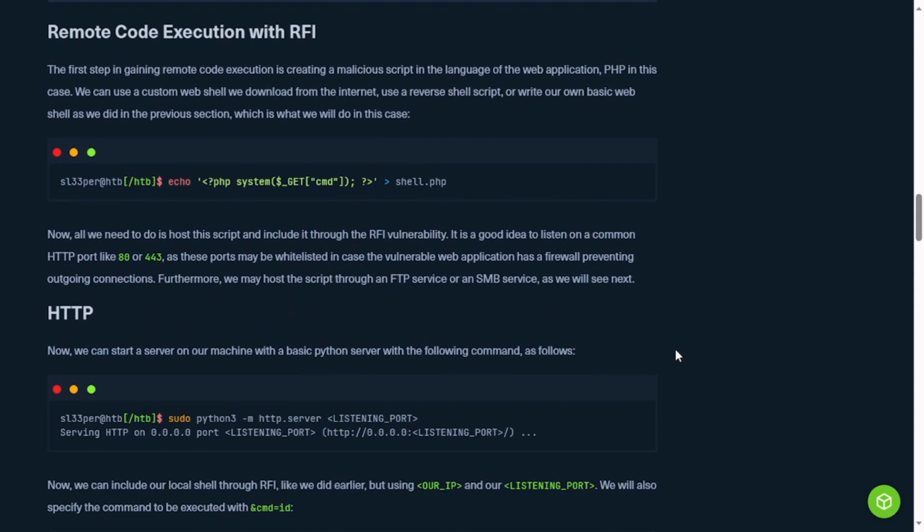Remote code execution with RFI. The first step in getting remote code execution is creating a malicious script in the language of the web application, PHP in this case. We can use a custom web shell we download from the internet, use a reverse shell script, or write our own basic web shell as we did in the previous section, which is what we'll do in this case. Now all we need to do is host this script and include it through the RFI vulnerability.